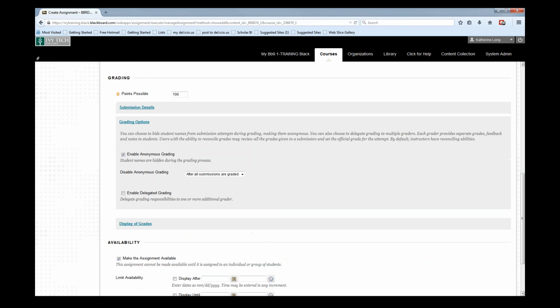Okay. You can change that feature, the enabling or disabling anonymous grading, at any point until the first student makes a submission. And after that student has made that submission, there is no going back at that point in time.